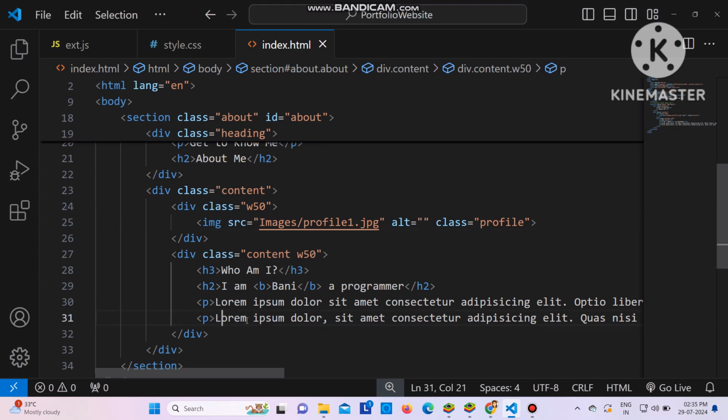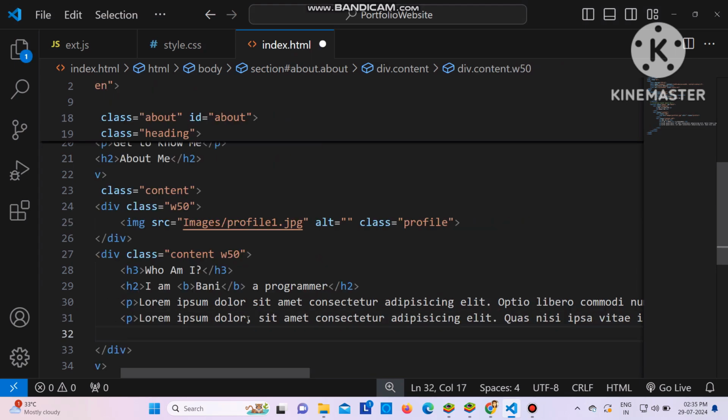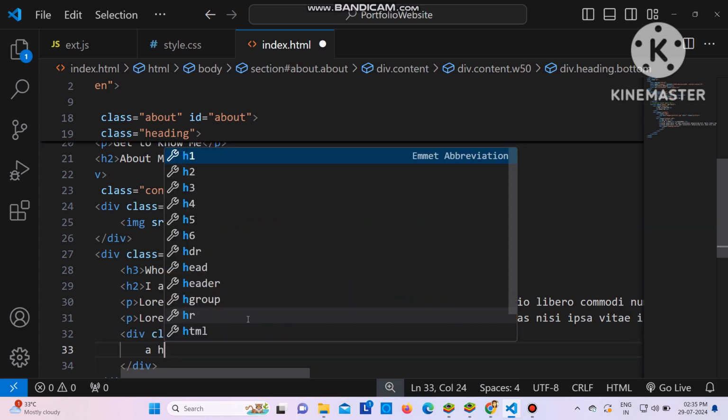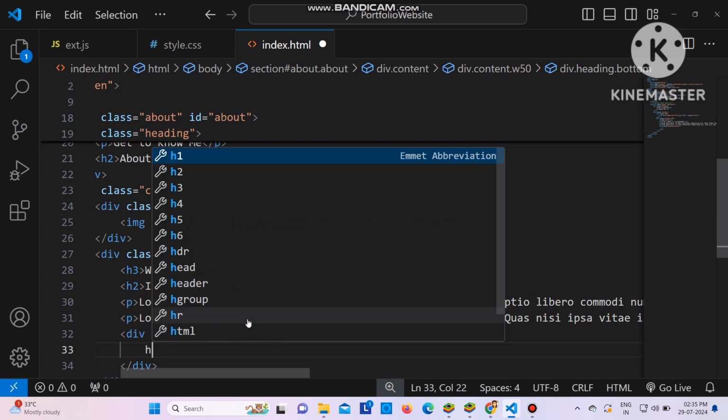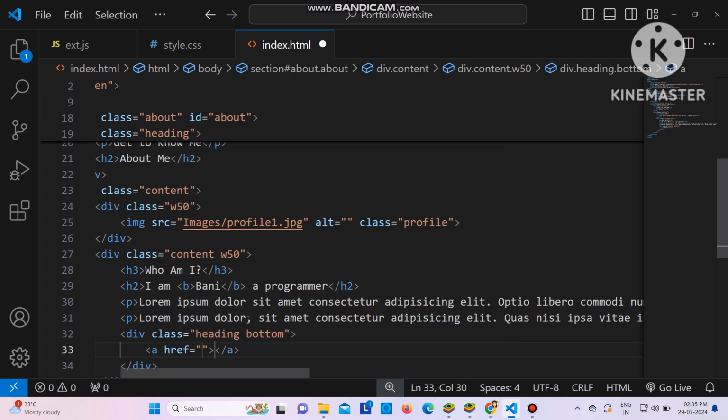Now immediately after this paragraph, I'm going to add one more div class, division. I'll just write down div, and class, let me give the name heading bottom. So just below the paragraph, this section is going to come. Here I will give one anchor tag. This will be for the resume. I will upload one resume, so I'll just write down href. Now here I need the link of the resume.